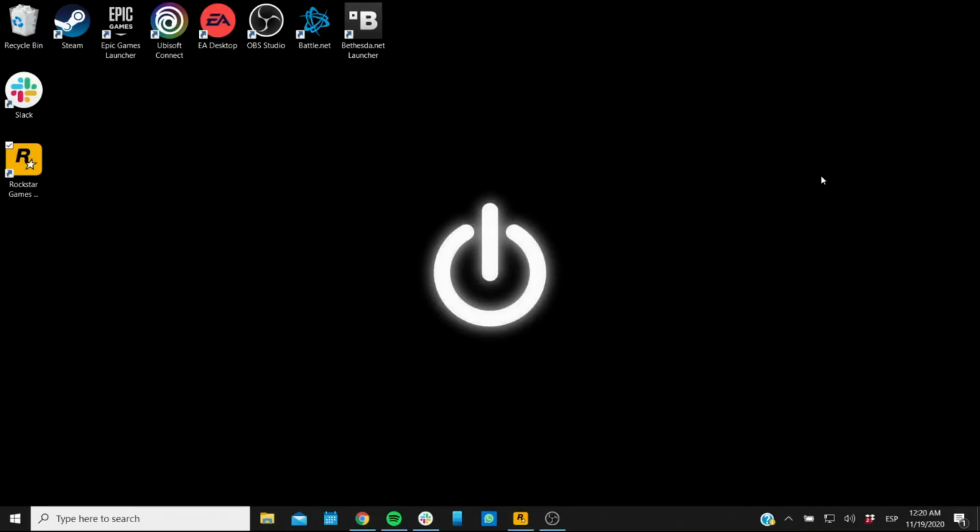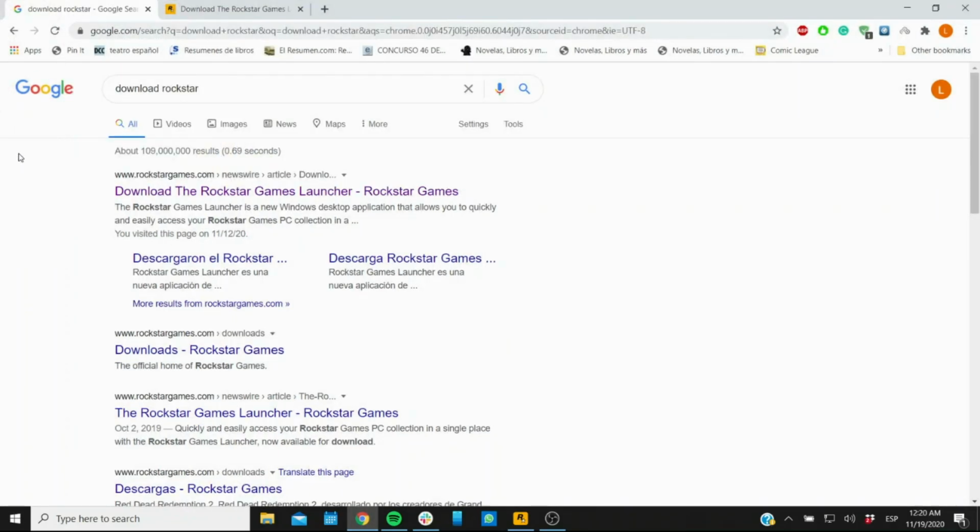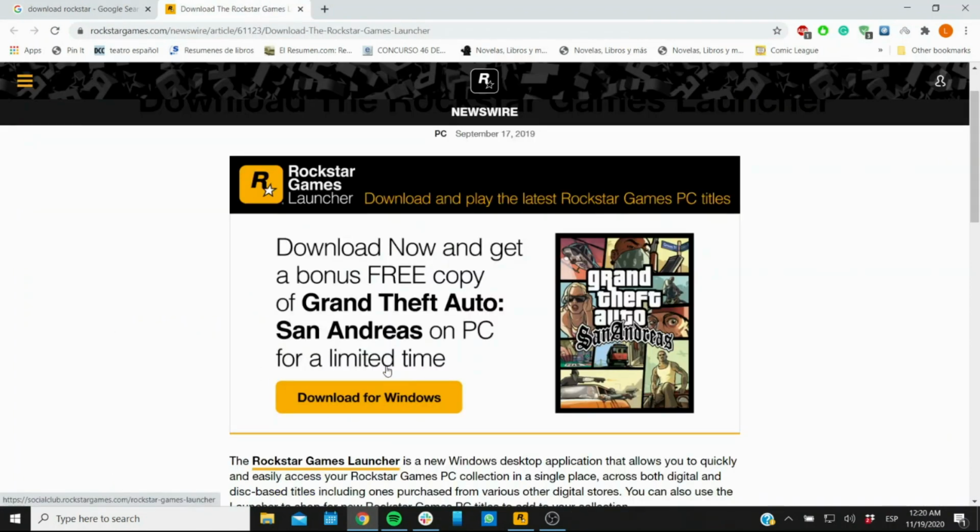Hello, today I'm going to show you very quickly how to activate your KeenGamer key that's meant for the Rockstar Games Launcher right here. So first things first is to download the actual launcher, for which you will simply go to Google and search for download Rockstar or Rockstar Launcher or whatever. And you get this first link, which brings you to this page where you can simply press the button and download it for Windows. As usual, I'm not going to do it right now because I already have it, but this is the way to go.